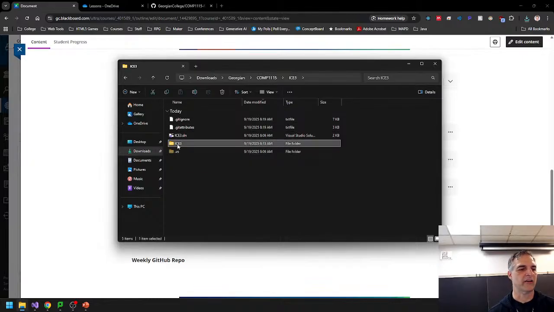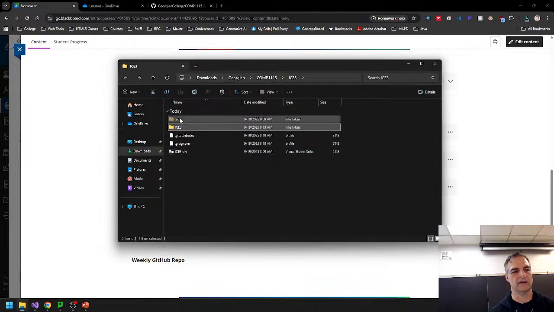They're not in here, okay? That's not where they are. They're not in here. They're out here. This is the root of your folder, okay? Kind of looks like this with a hidden .vs file.